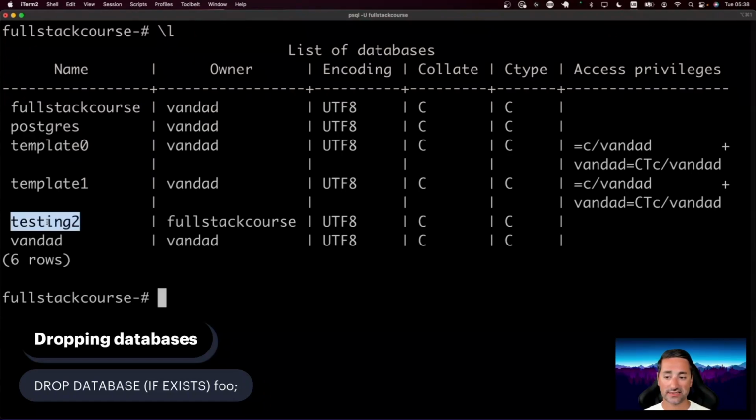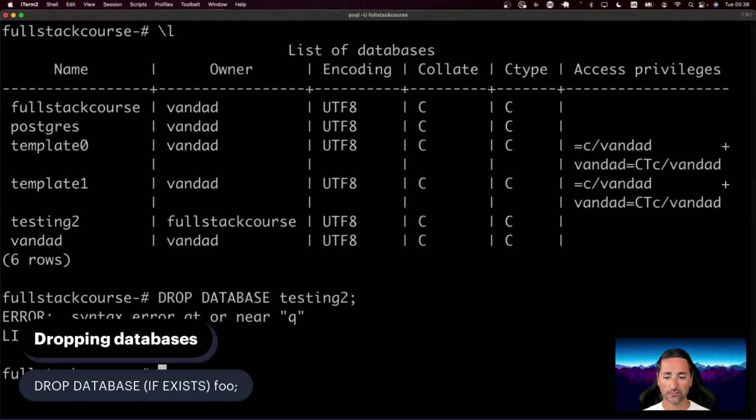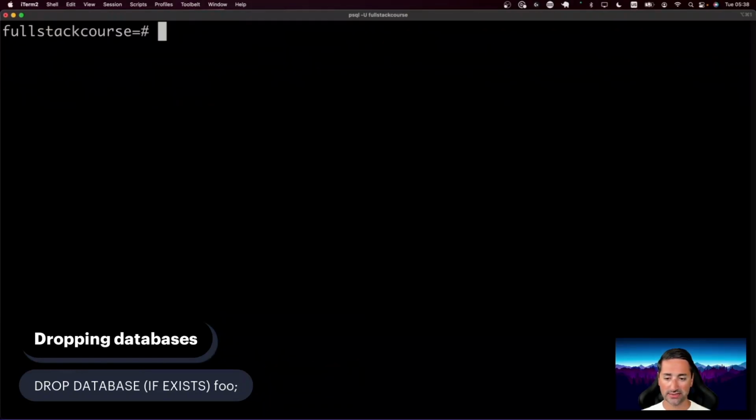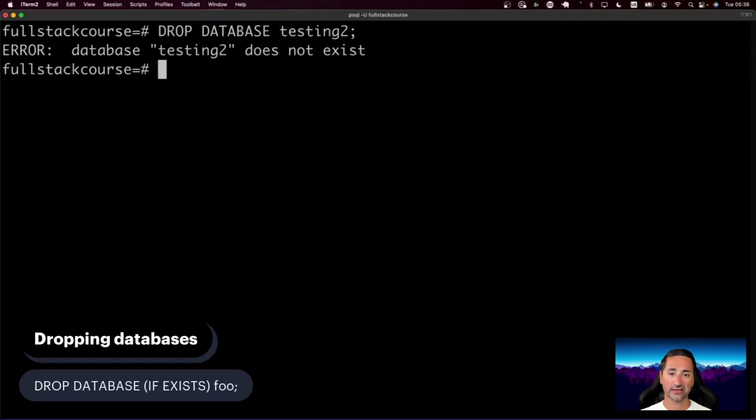So I can see that testing2 still exists here. So let's go ahead in here and say that I want to drop that one as well. So let's go to drop database testing2, and that is dropped now. And also, if I say drop database testing2 again, you see that I'll get an error.